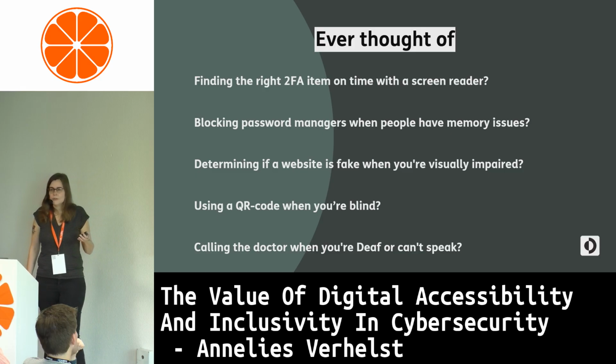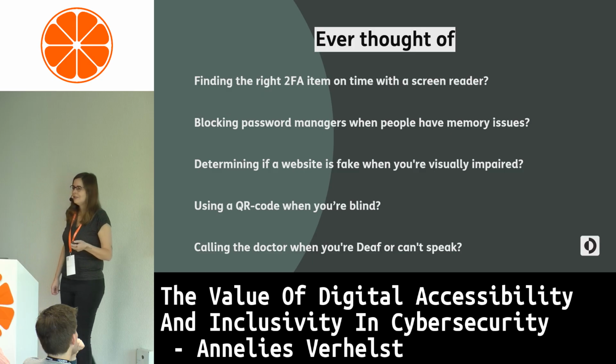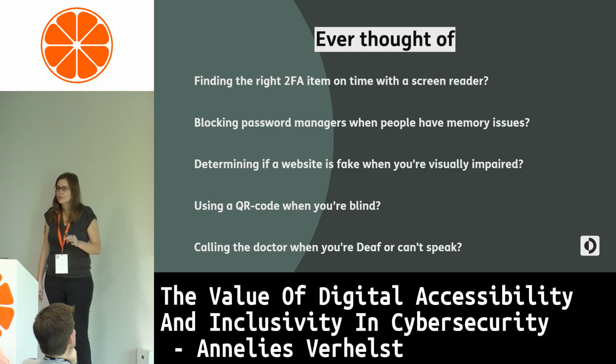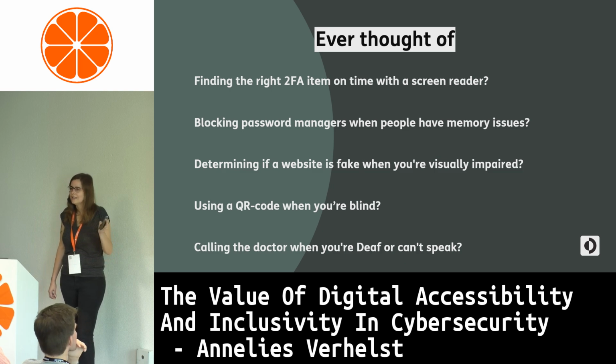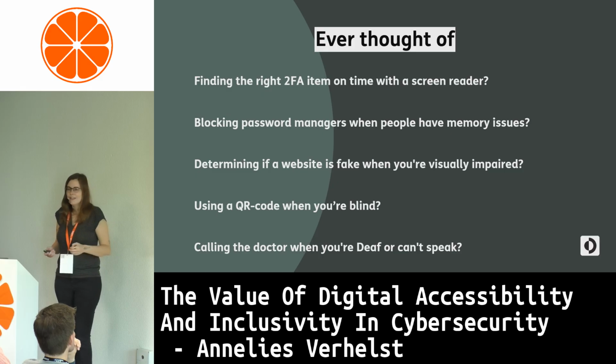How are you going to determine if a website is fake when you're visually impaired? I just discussed this with Elgar here in the front. Screen readers do not announce if a website is safe at all. It just starts with the title in the tab and then goes to the rest of the page without stating if there's any shield available or whatever. So you can easily target people using screen readers.